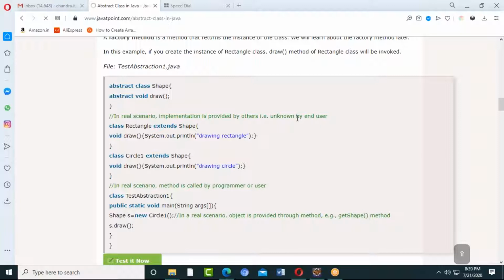The reason for that is that the meaning of abstract is nothing but incomplete. When you say something is incomplete, you are not allowed to create an object. It's the same here. Abstract is an incomplete class. For an incomplete class, I cannot create an object.